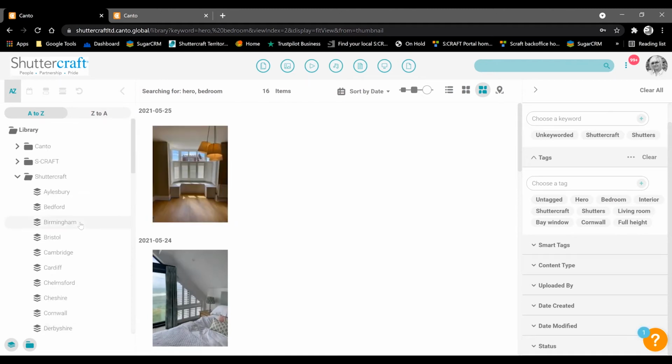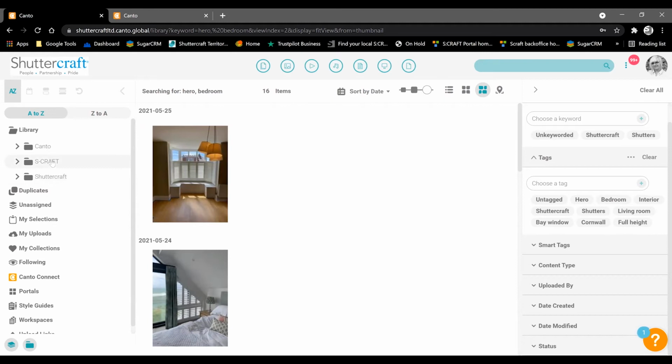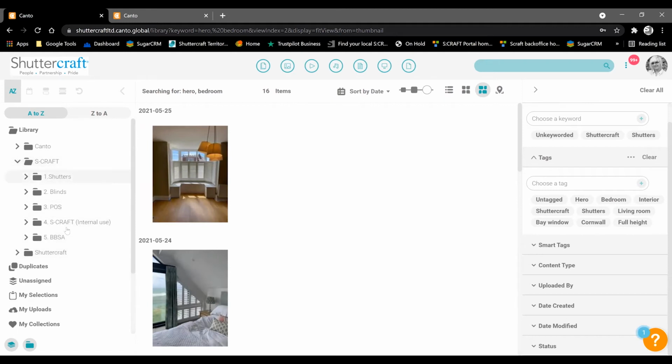So at the moment, the business, as I said, is split into Shuttercraft and S-Craft. So Rachel and I look after the Shuttercraft inventory, so we upload all of those pictures. And then I have two other colleagues in the office, Sarah and Crystal, who look after S-Craft, which are all of our product photography. So this is the formal stuff that comes from our factory and manufacturing team. They upload those into the system too.